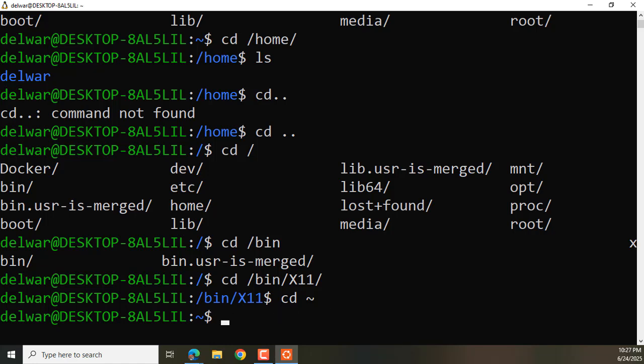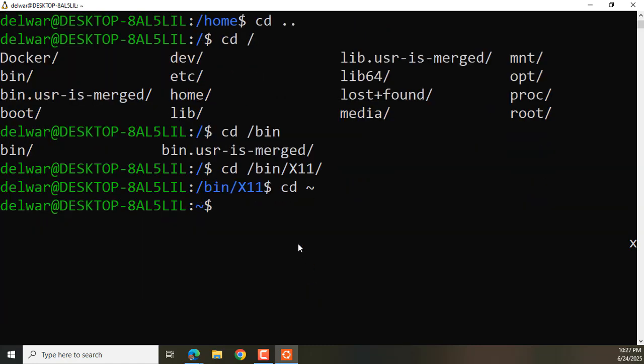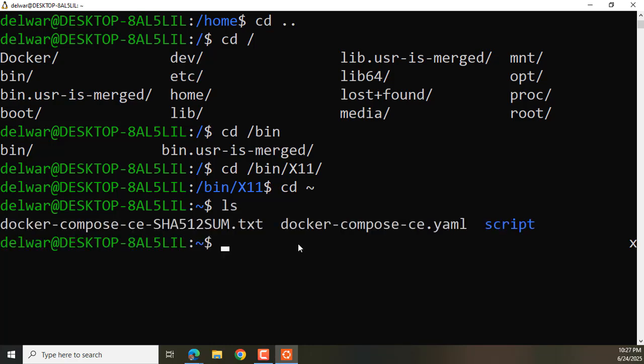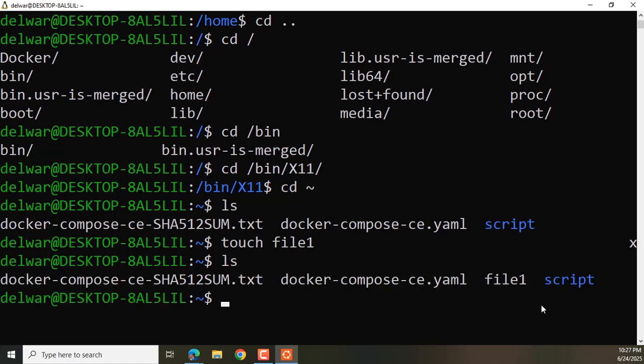So now we will see how you can move or rename files inside a directory. So let's say I have a script. I have 3 files here. Now I will rename, let's say, first create a file. So for creating a file, we can use the touch command, and then let's say file1. And if I write ls, then I can see the file1 is created here.